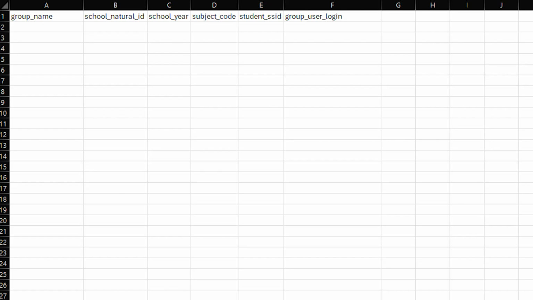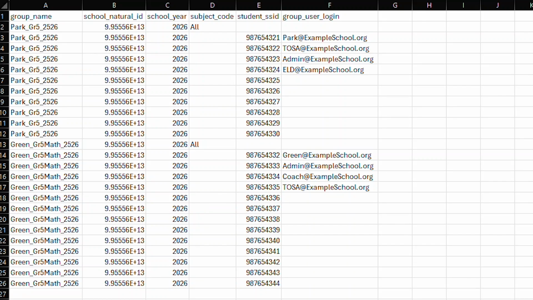The file downloads in a CSV or comma-separated value format. The next step is to complete the template. Some districts and schools may choose to work with their IT department and download an extract from their Student Information System, or SIS. A completed template will be used for this demonstration.